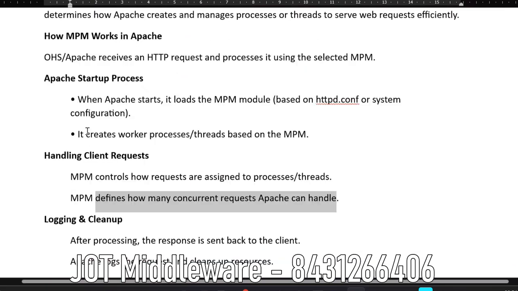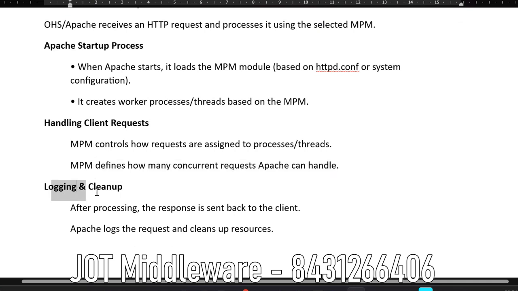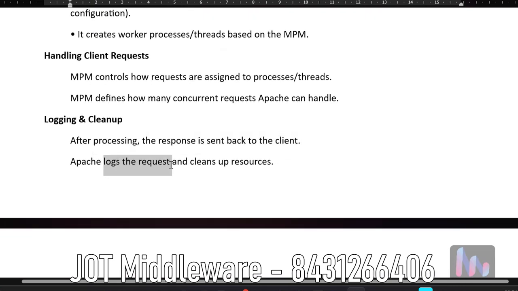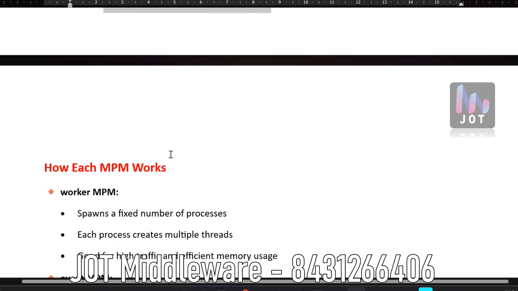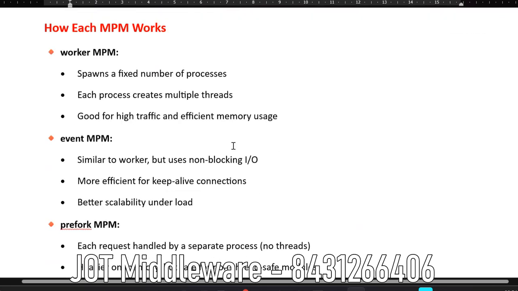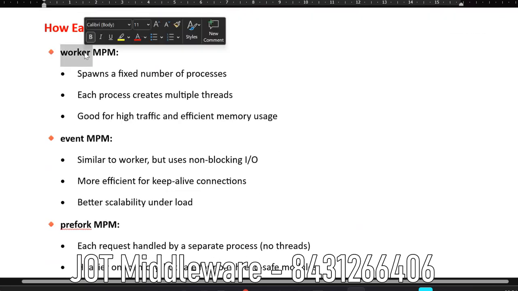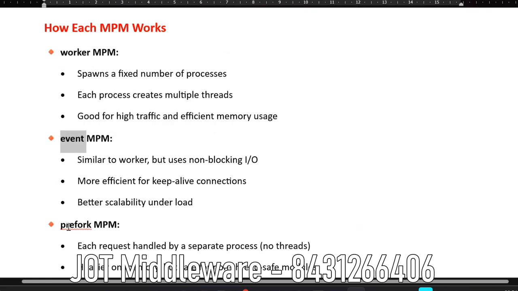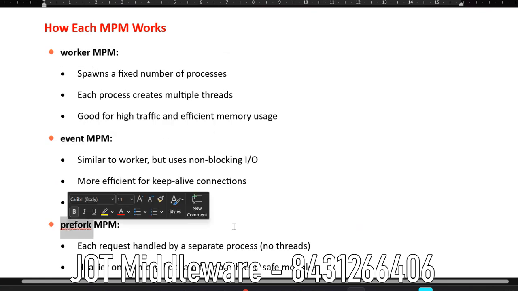So yeah, logging and cleanup. After processing, the response is sent back to the client. Apache logs the request and cleans up the resources. Now, there are three MPMs: one is worker MPM, event MPM, and prefork MPM.